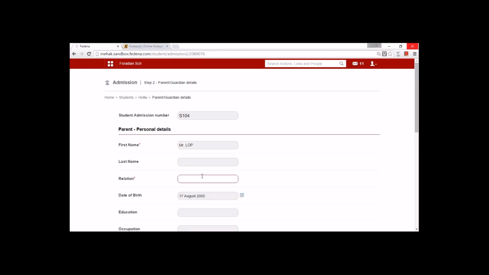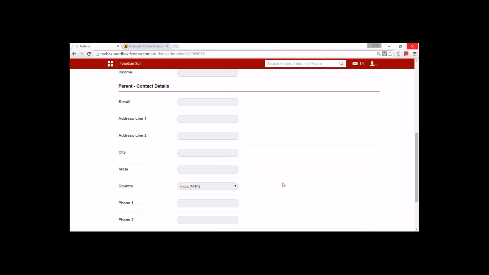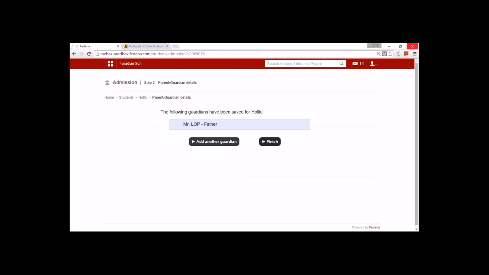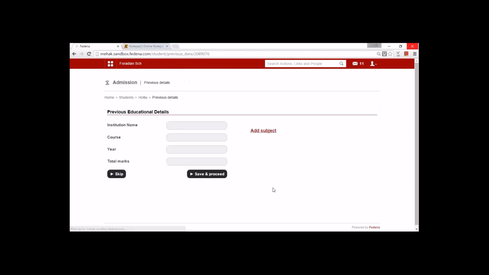So when you enter the parent details, you are creating the login for the parent for this student. So you can enter all these details. You can also enter more than one guardian. So you'll again get the same form which you can fill in and enter that guardian's details. One of the guardians will be able to log in inside Fedena. So you can select that guardian from here.